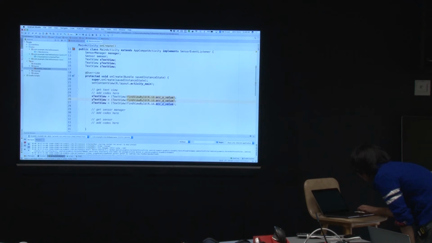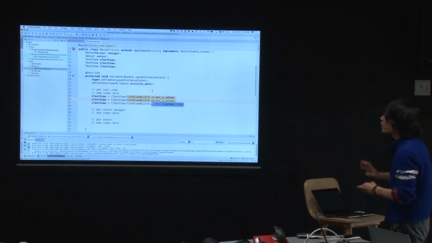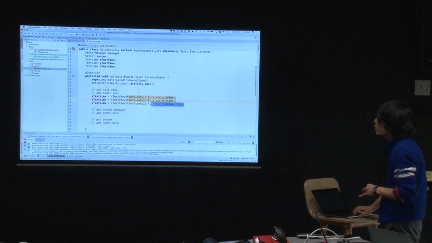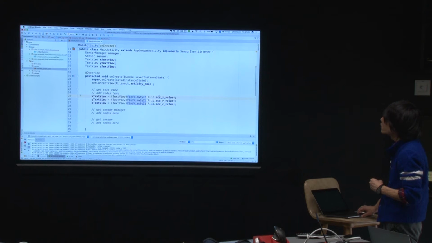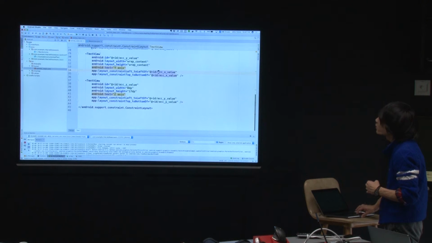Y, right. So okay, at first we access the text view, like this. This is the findViewById we used before, and put the ID like this, the X value. Actually, I already put this ID.